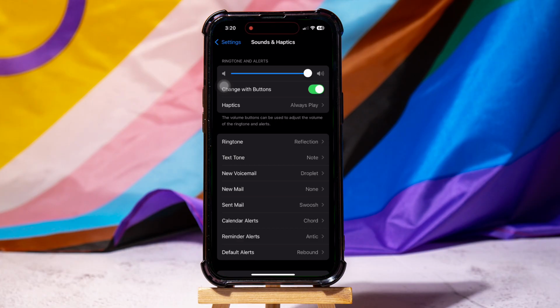If your phone is on silent, the ringtone will not play, so make sure the ring switch is set to ring. Following these steps, you can easily increase ringtone volume on iPhone.